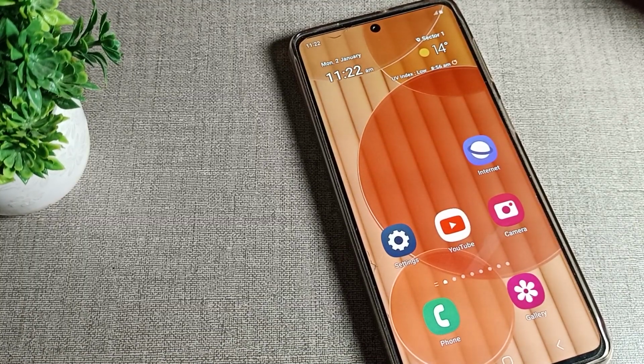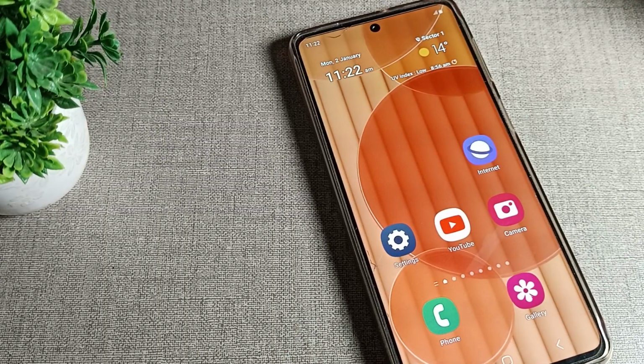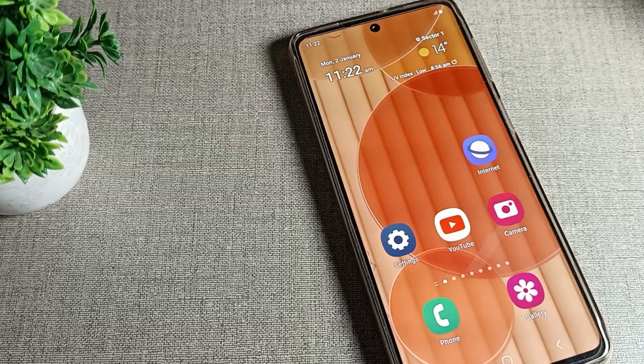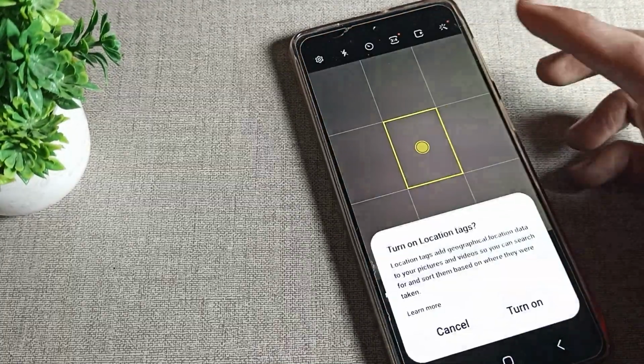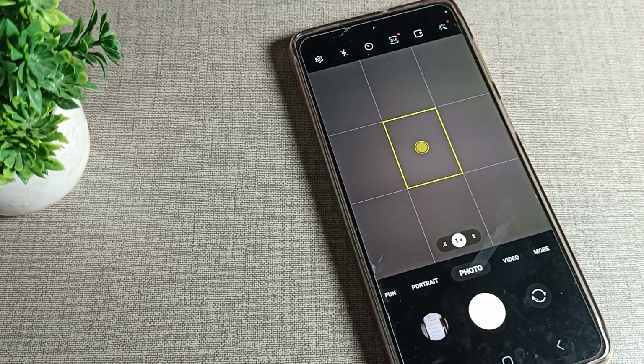Today, friends, we are going to upload Samsung phone settings. Today's video title is Samsung phone camera guideline problem, how to fix. Friends, when you use your phone and get this guideline, this line showing on your camera, how do you fix this guideline problem in a Samsung phone device?